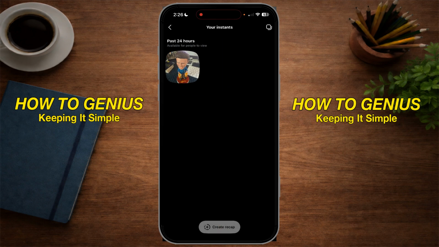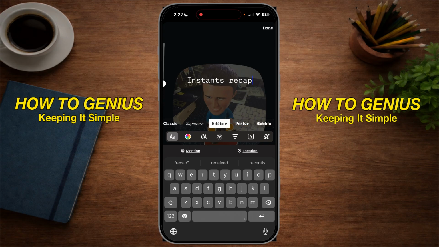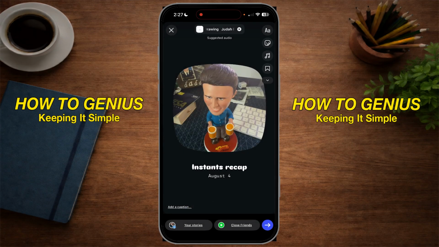What we can do is go ahead and create a recap, and we could share it to our story. So let's go to the selection tool at the top right hand corner, and we're going to select this one that I just posted here, and let's go ahead and create a recap. What we can do is go ahead with type overlay, and we can edit this type. It's going to say instant recap, and then it's going to give you the current date for that.